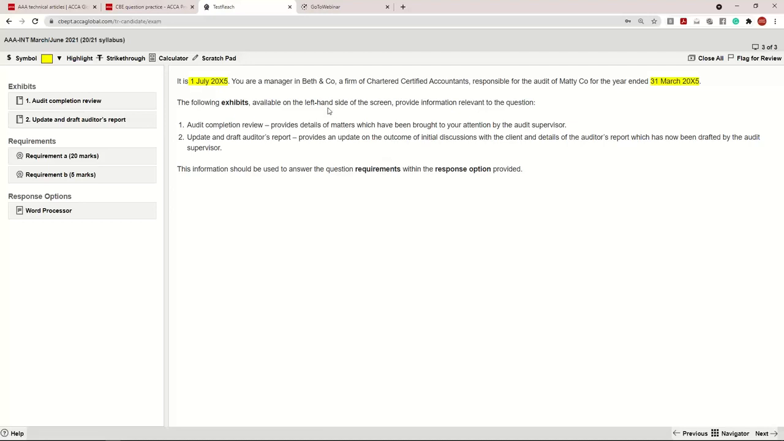The following exhibits are available on the left hand side of the screen. So the exhibits on the left hand side of the screen provide information relevant to the question, right? So there are 2 exhibits given on the left hand side of the screen. One is an audit completion review and one is an update on the draft audit report. Can you see the 2 exhibits? One exhibit is on the completion stage of the audit completion review, and one exhibit is on the auditor's report. So is it just a reporting question? No, it is a completion and reporting question. So one exhibit is looking at the completion aspects of the audit, and one exhibit is looking at the report aspect.